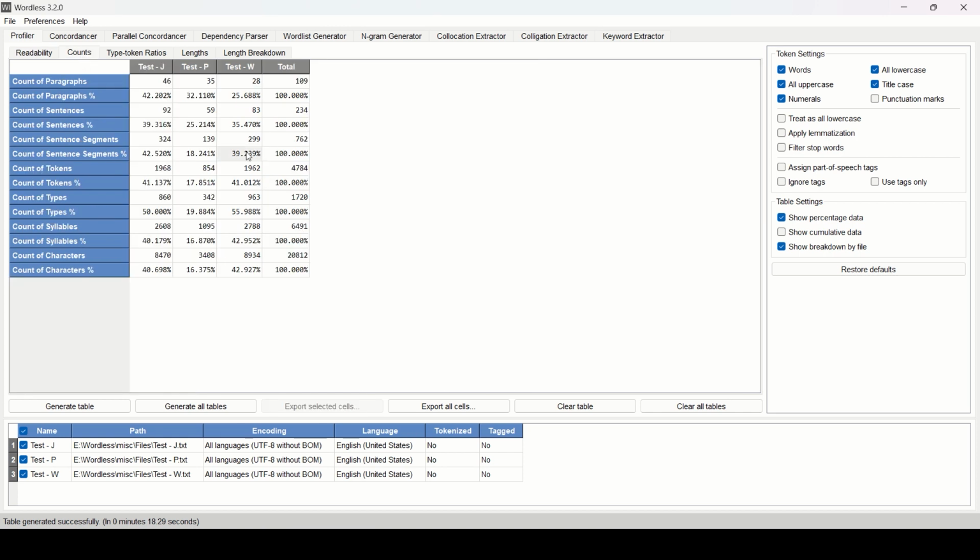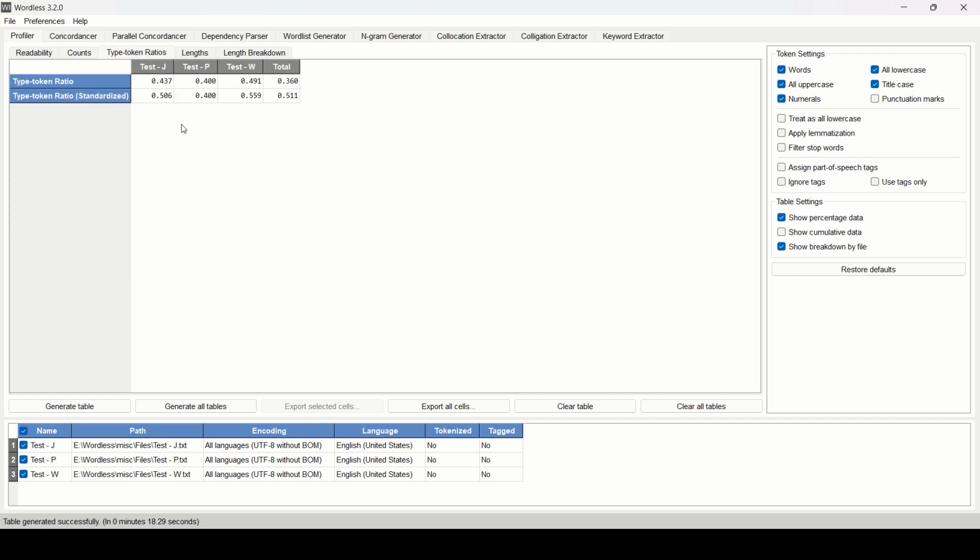The counts table displays the counts of textual units at different levels, such as paragraphs, sentences, tokens, etc., of each file. The type token ratios table shows the type token ratio and its variants, such as the standardized type token ratio of each file.